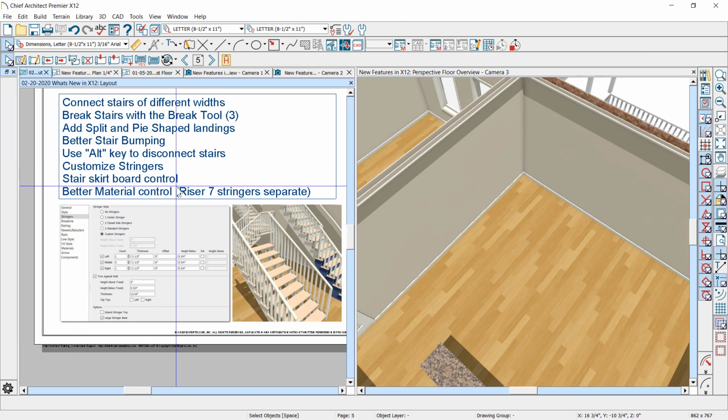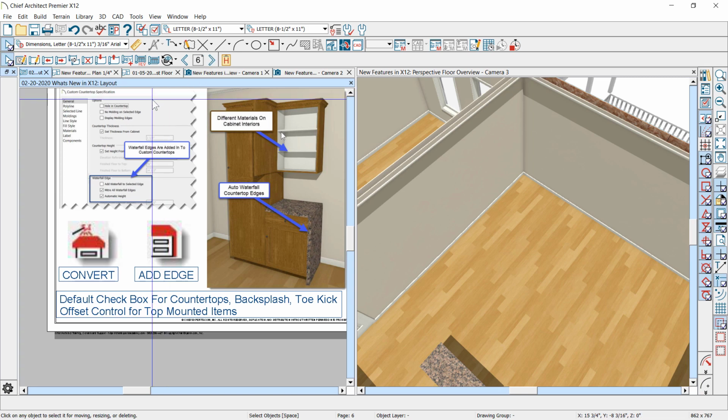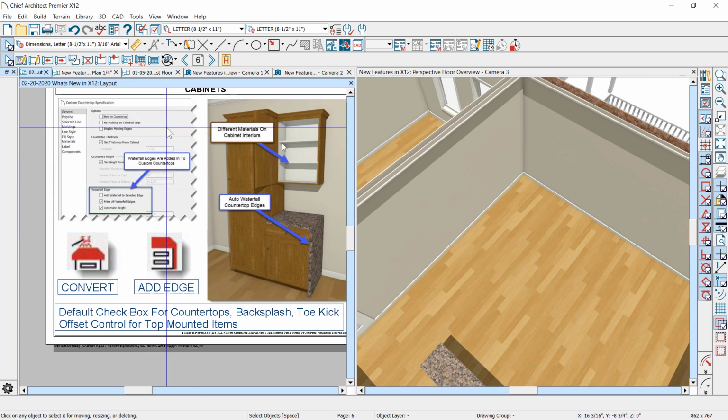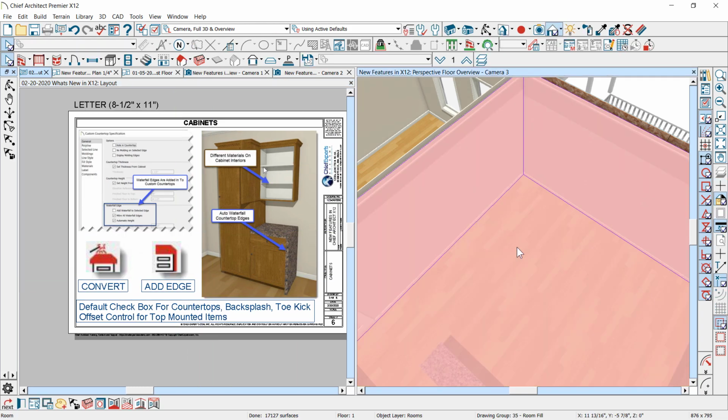Better material control, yeah. So again, you just have more options of what you can do with stairs. So that menu is a really nice menu. Okay, next up is cabinets. All right, not a ton of enhancements there, but some good ones. So let's go into a cabinet.